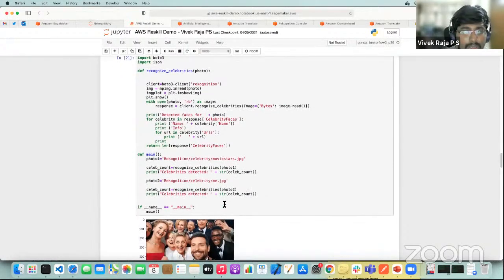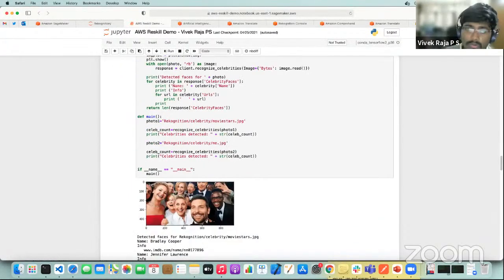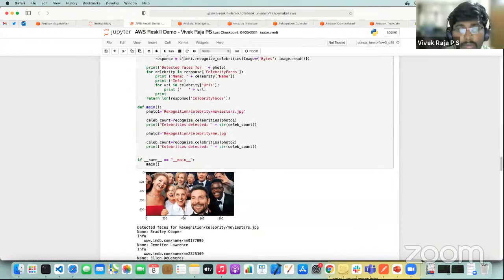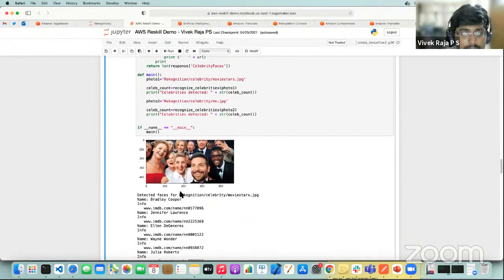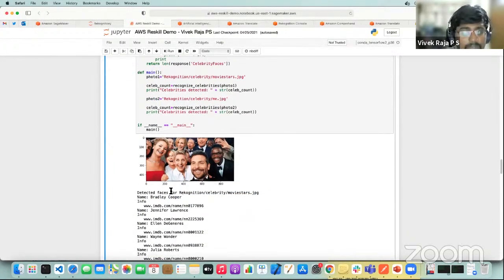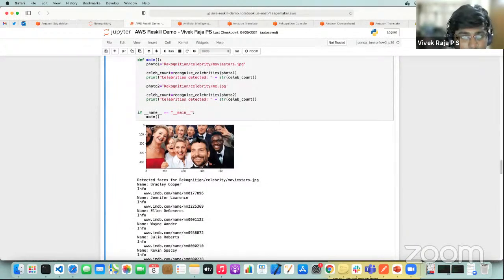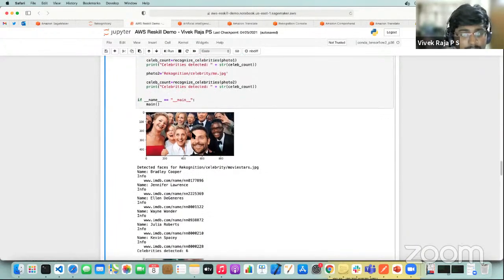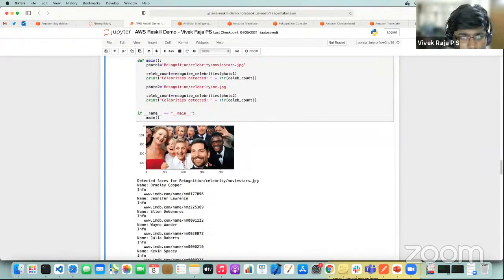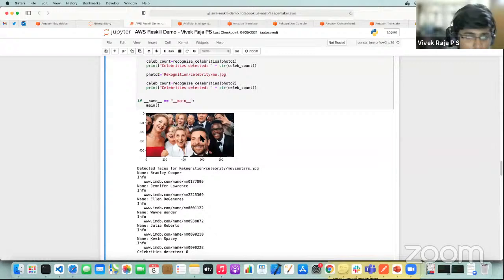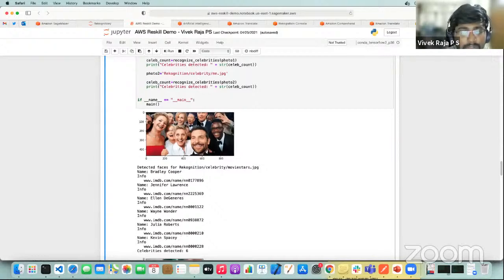First, this is the epic Oscar selfie. Let's see what it is able to identify. It's able to identify Bradley Cooper, who's here, Jennifer Lawrence, Ellen DeGeneres, Julia Roberts, and Kevin Spacey. Where is Kevin Spacey? Yeah, Kevin Spacey is here. These are the 6 images it's able to bring. Actually Brad Pitt is here. I don't know why it's not able to identify Brad Pitt, maybe because of less facial availability here.